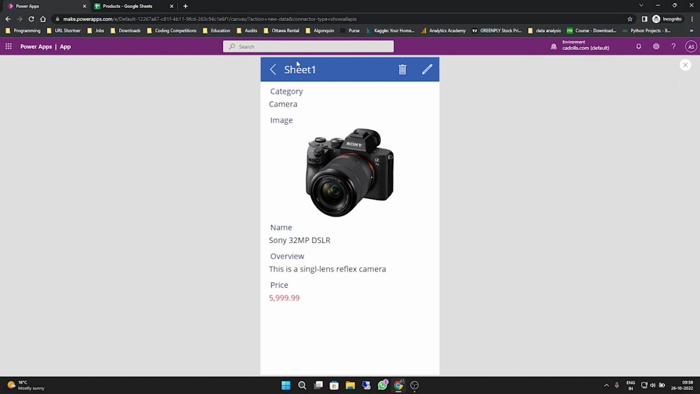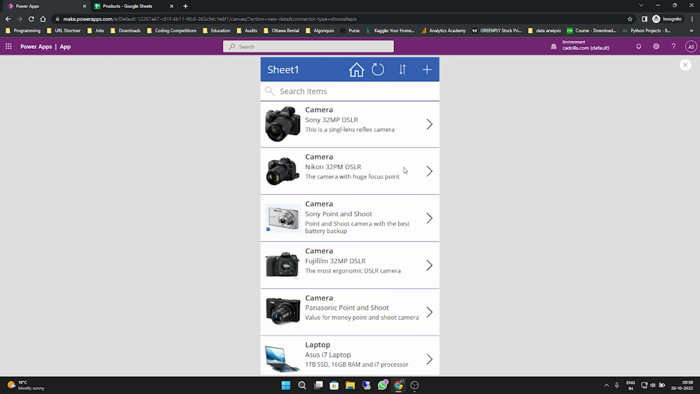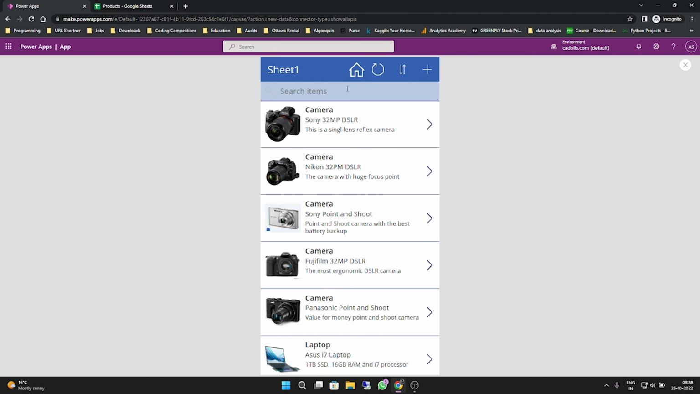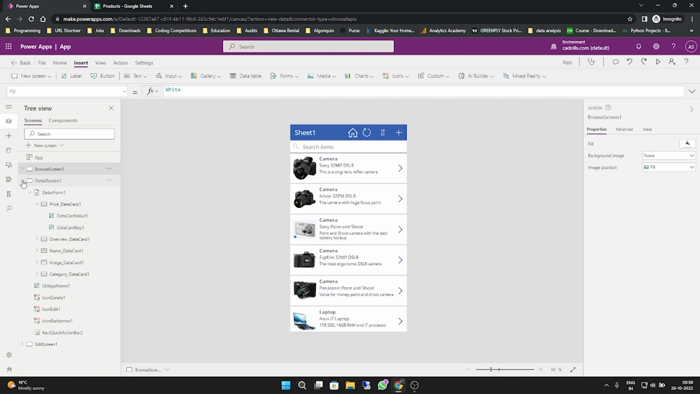So if I preview this, go back to the sheet, I'll open some cost friendly item, let's say camera, Sony one, and you can see this is in green color. So that means this particular functionality is also working. I am able to change the colors of various parts on my app. Now as the next step, we will try to add a video to our app.